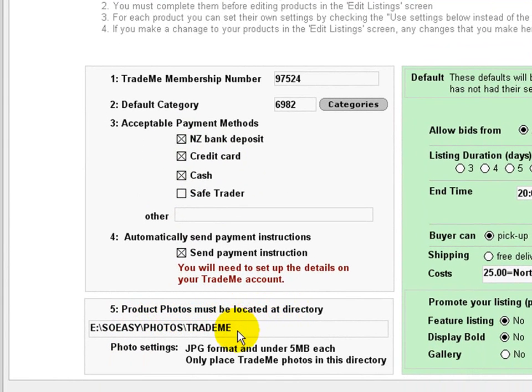This is important: where the product photos must be located. It's important to include a photograph with every product that you are selling because that gives the audience the ability to view what they want to buy. And a picture says 1,000 words. The pictures need to be in JPEG format and under 5 megabytes and definitely saved to this location. This location will be different depending upon where you have installed your SoEasy to.